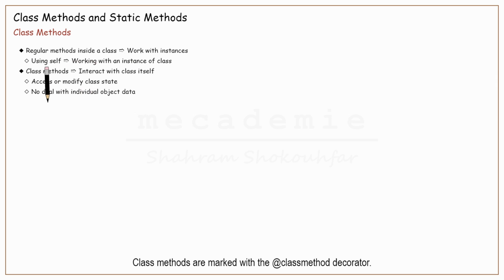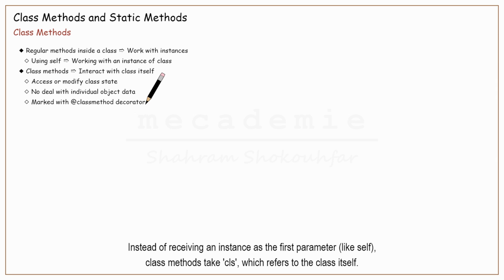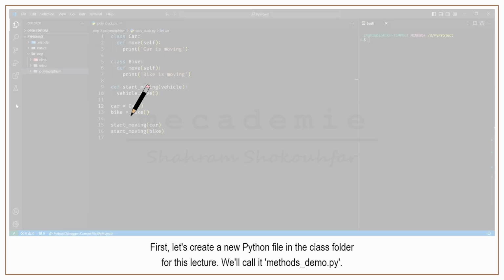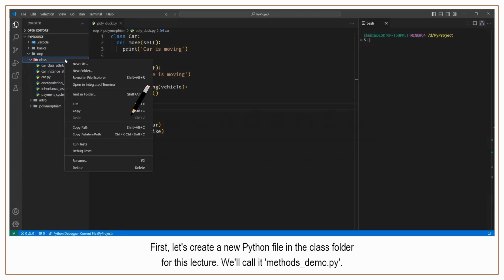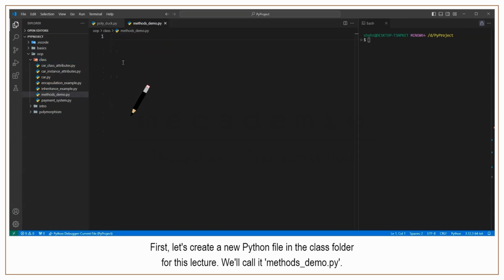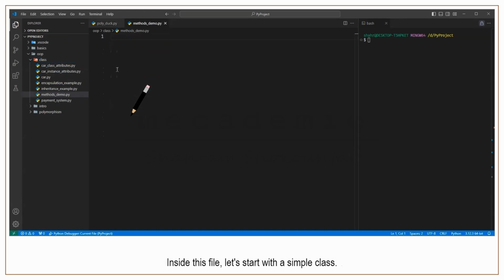Class methods are marked with the @classmethod decorator. Instead of receiving an instance as the first parameter, like self, class methods take cls, which refers to the class itself. Let's break it down with some code. First, let's create a new Python file in the class folder for this lecture. We'll call it methodsdemo.py. Inside this file, let's start with a simple class.